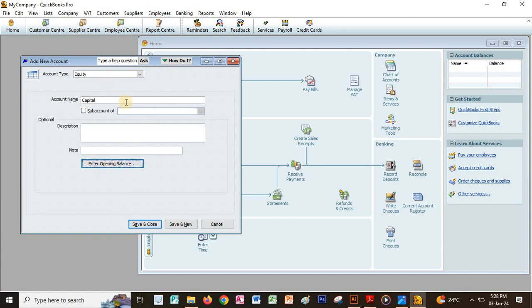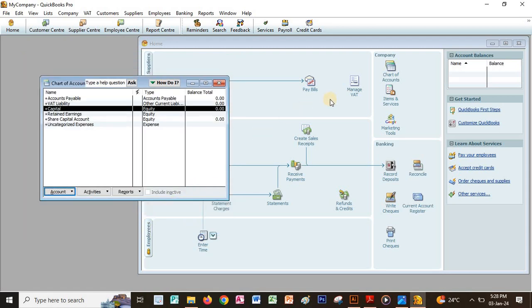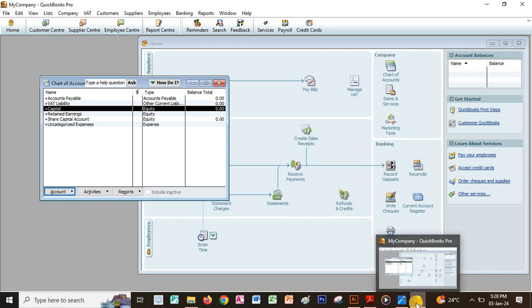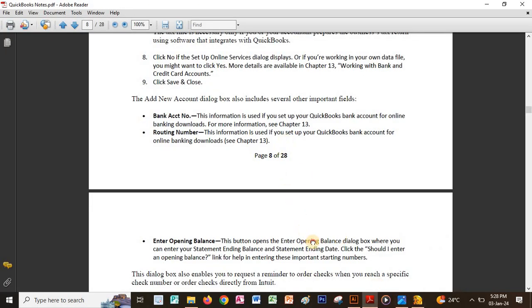If there is no opening balance for any account, then you are going to leave it like that and just create that account without any opening balance. That is the way to create an account.